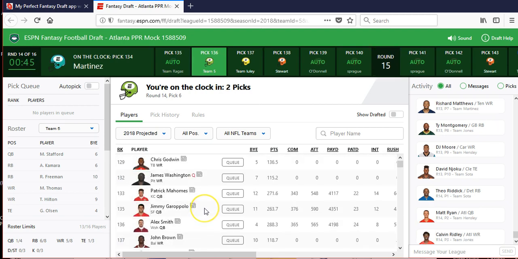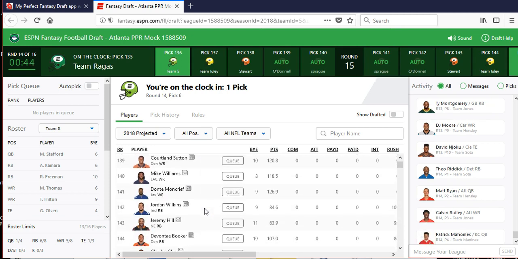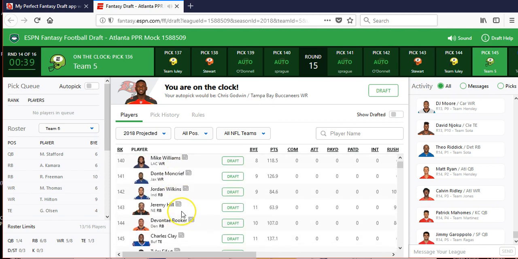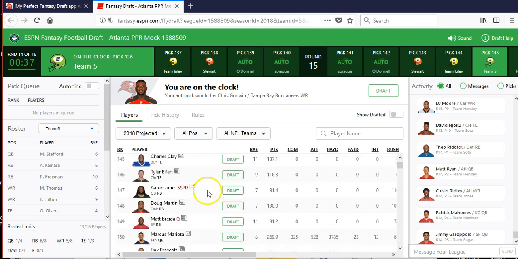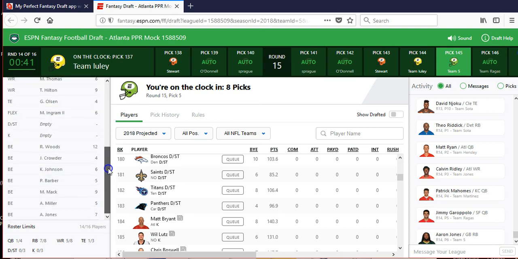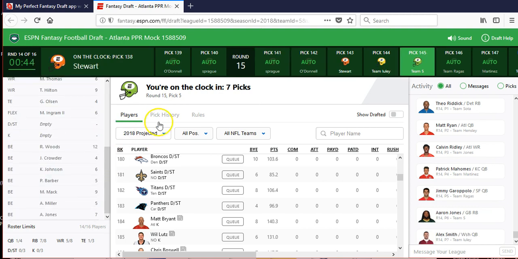Where'd he go? He disappeared on me. Look, it's already back to us. But you can see here's Cortland Sutton, Mike Williams are still available. Aaron Jones. Let's go ahead and we'll take him. He's suspended for the first 2 games, so I'm not too worried about it. And then we're going to spend our final 2 picks on defense and a kicker. Should be able to get something really good.